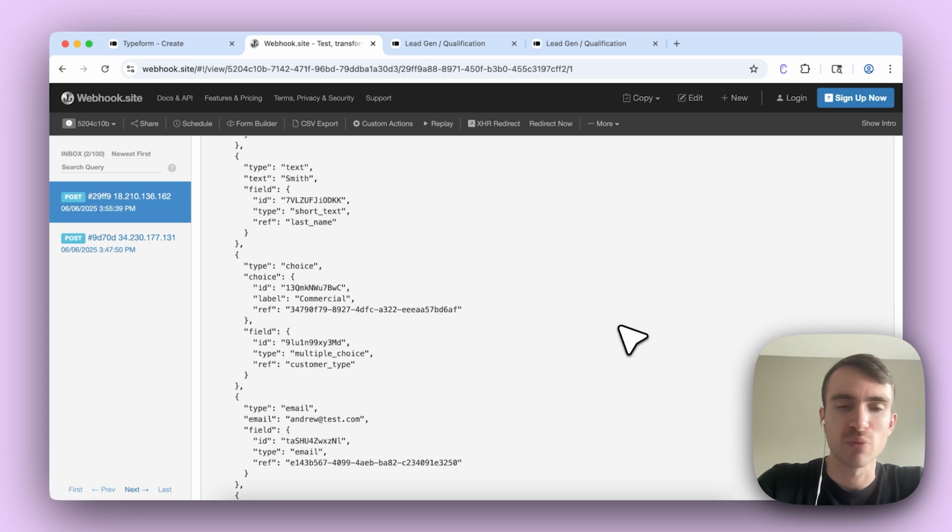So that is the rundown of webhooks. If you have any questions, let us know. I hope this was useful and happy typeforming.